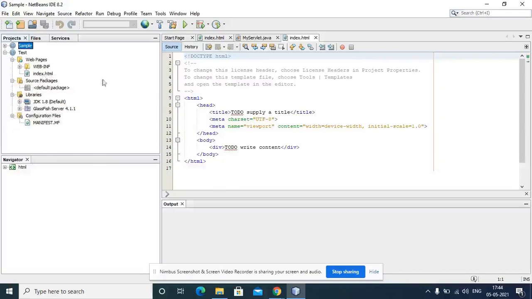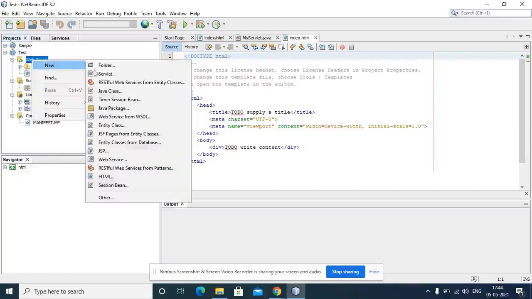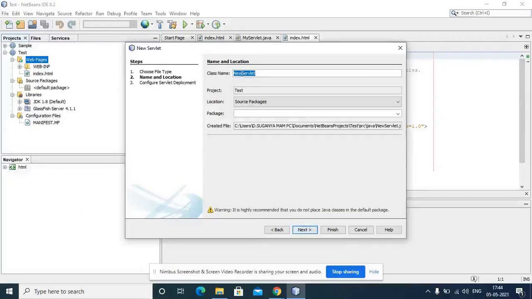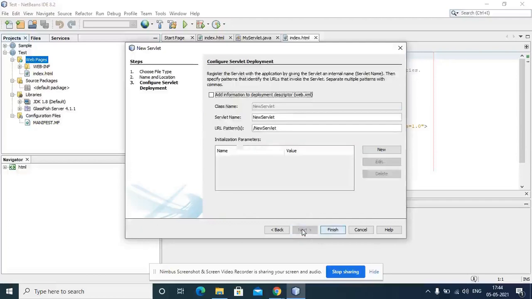Now we need to create a servlet program. For that, you need to select the web pages, right click, New. In that you need to select Servlet. Here you need to give a servlet name. I just leave it as NewServlet itself. If you want, you can change the class name. Then give next here.